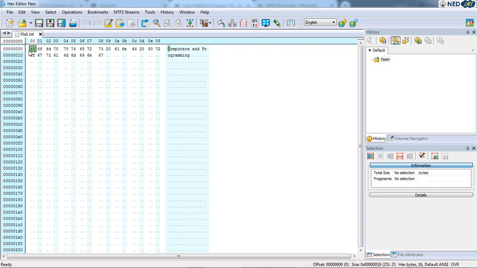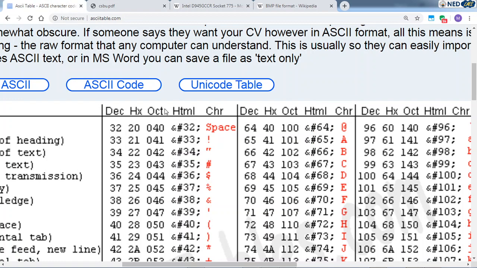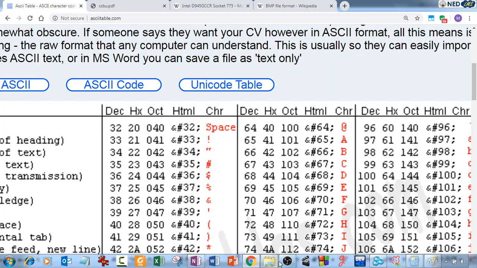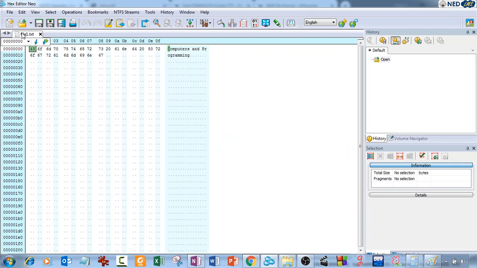And what is this 43? Behind the scene, it's a binary number, and it's shown as a hexadecimal number. So this 43 is representing capital C. Let's go to our ASCII table. Where is capital C? This thing is 43 over here in hexadecimal, and that's what we had here. The next one is a small o for this o.